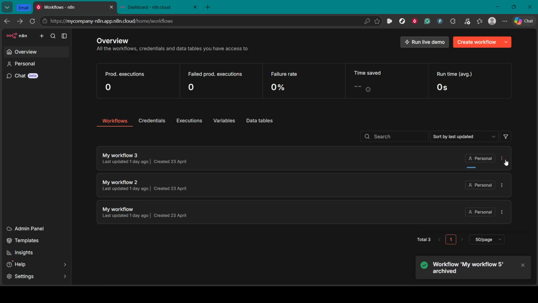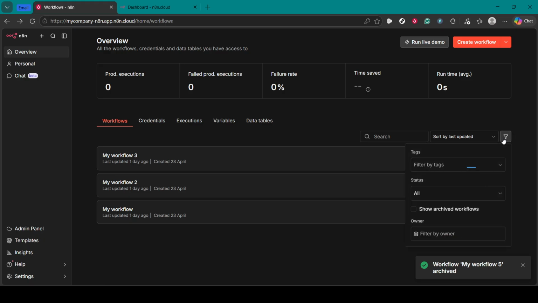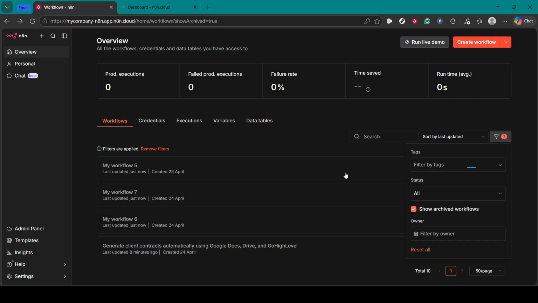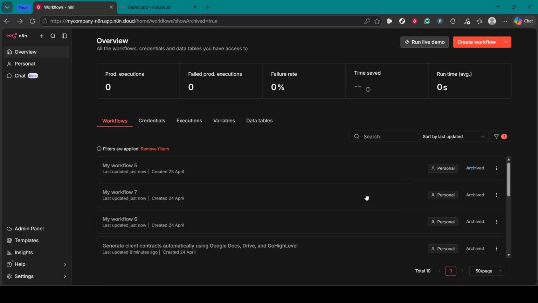Next, switch your view to the archived items. Use the filter control at the top of the Workflows page to include archived workflows. When you enable the option to show archived, the list refreshes, and you'll see the workflows you just moved out of the active view. This makes it easy to double-check you're about to act on the right item.